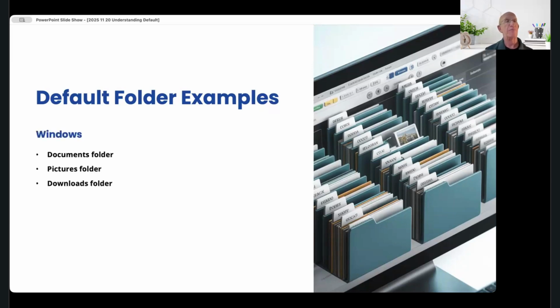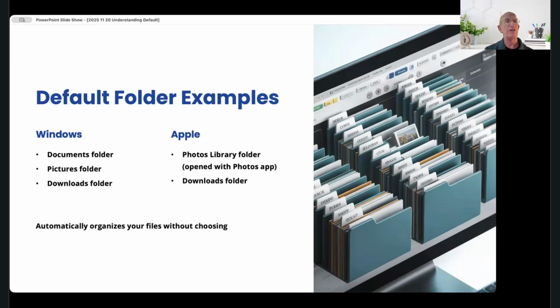In Windows, it might be the Documents folder, the Pictures folder, the Downloads folder. Apple has its own set of folders. It has a Photos Library folder that's opened with the Photos app. It has a Downloads folder as well. These come pre-set up on your device. And these give you the ability to automatically organize your files without having to make choices.